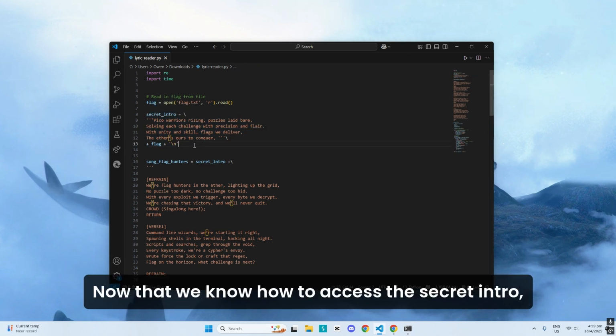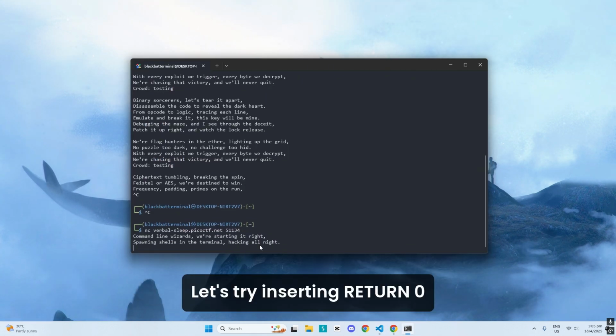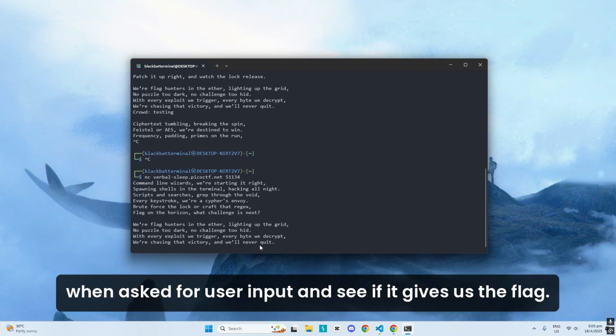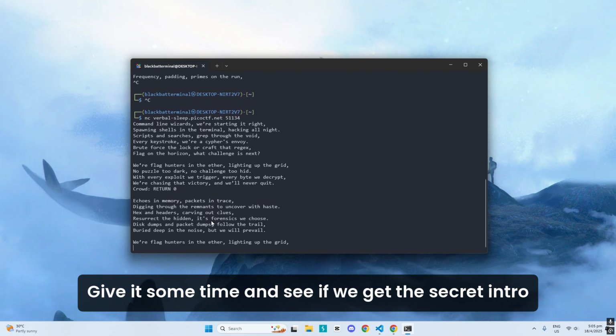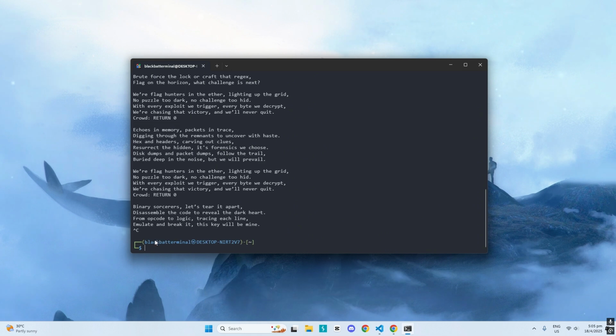Now that we know how to access the secret intro, let's try inserting return 0 when asked for user input and see if it gives us the flag. Give it some time and see if we get the secret intro instead of the refrain.